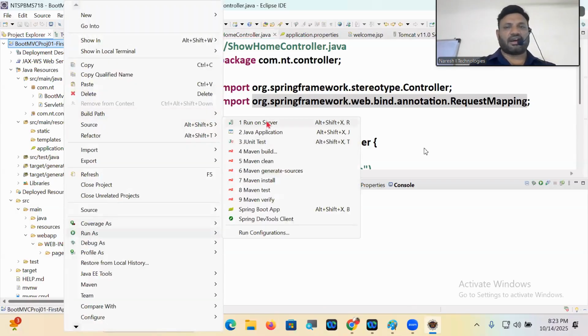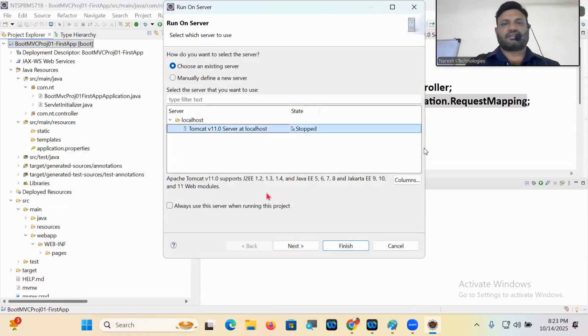Right click, run on server, guys. Say next.